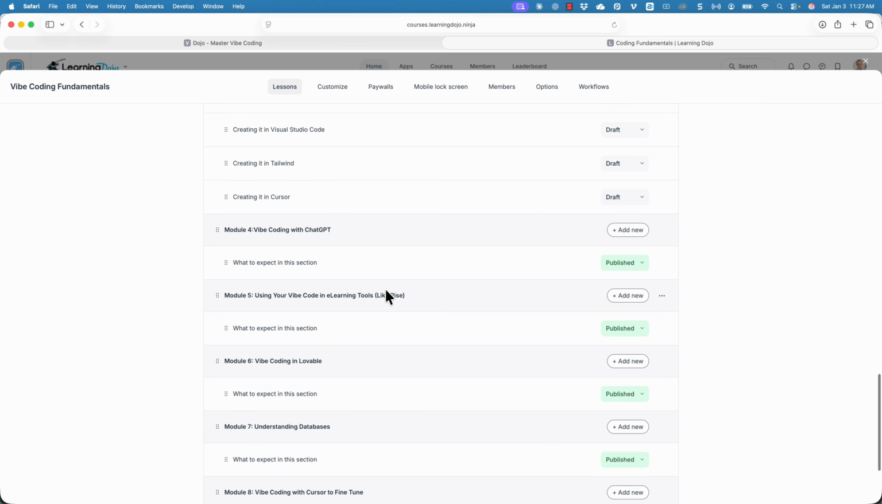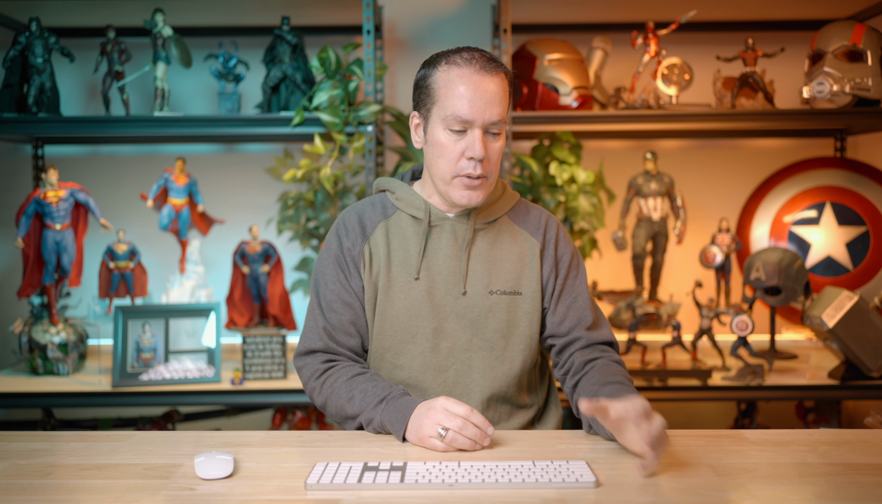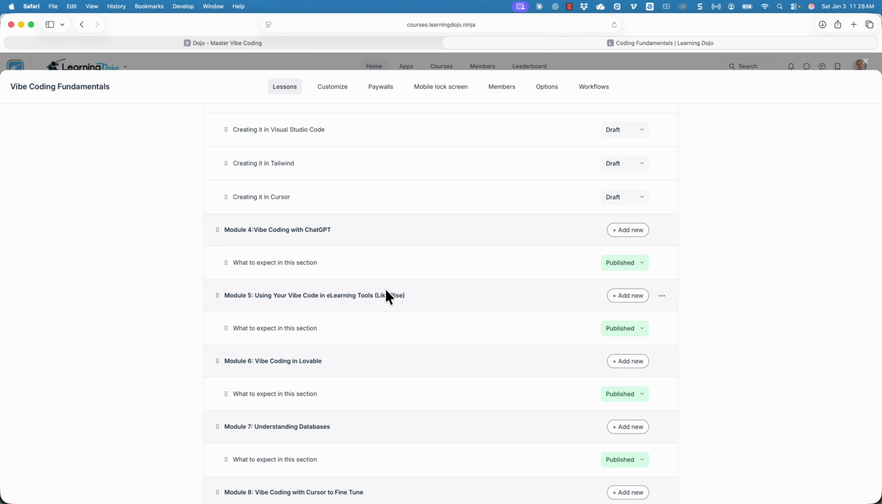Then in the next section, we dive more deeply into vibe coding with ChatGPT. We talk about all the different ins and outs of ChatGPT, how to vibe code with it, how to get the HTML file, how to preview it, how to iterate on it, how to go back and update it. Those are the different things with ChatGPT.